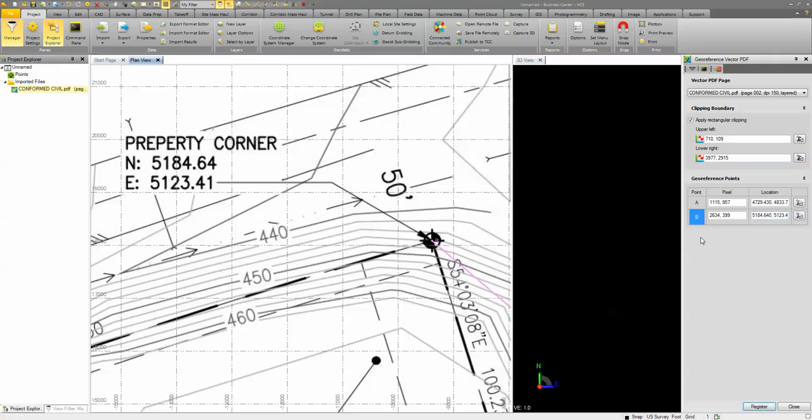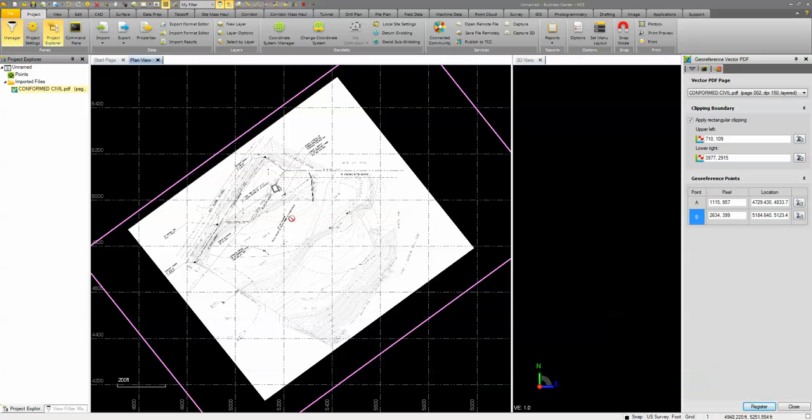Once I enter in the coordinates, I'll click register, and it rectifies my PDF image or my JPEG or whatever image I happen to have brought in. In this case, I can only extract the vectors from a vector-based PDF. I know it's a vector-based PDF because it's got a little V up here in the icon. Some PDF files won't be vectorized, and a lot depends on how it was published from the CAD application.